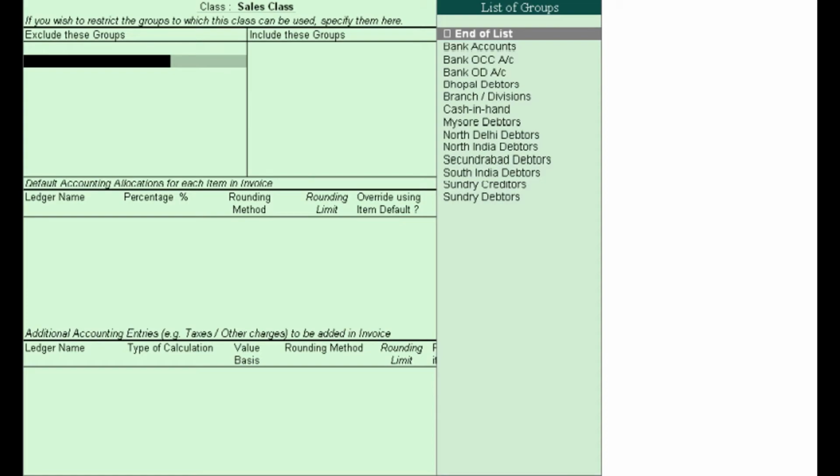Rounding method. This may be used only where the percentage allocated to the sales ledger is not 100%. Calculated amount may be required to be rounded off by either using upwards, downwards, or normal rounding method. You can set your own rounding off rule.